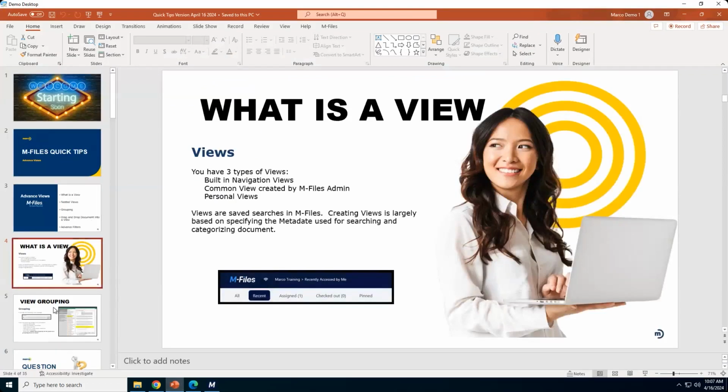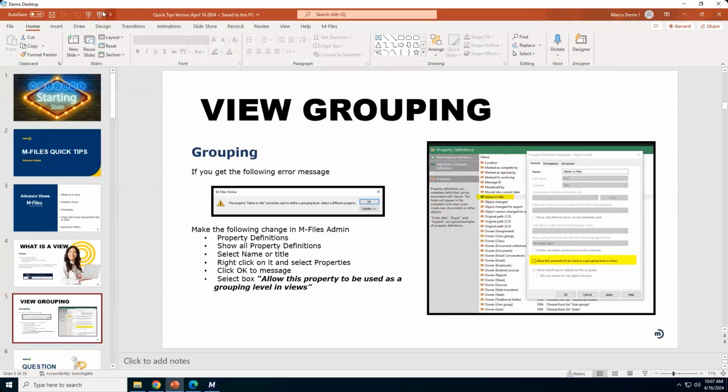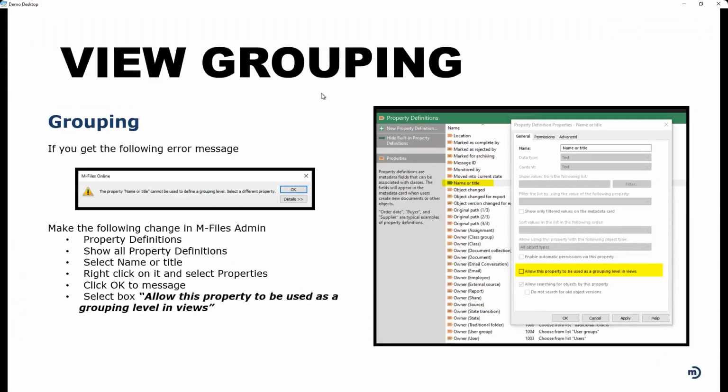I do want to point out here before I move on to the nested ones, let me jump back to the PowerPoint here real quick. If you try that grouping by letter and you're getting an error, the error message would say the property name or title cannot be used to define a grouping level. Select a different property. What this is telling you is that you haven't done something in admin. So this does require admin rights.